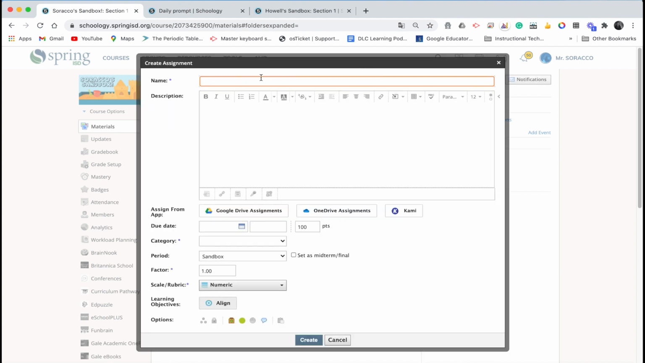When prompted, go ahead and put the name of the assignment. So for this example, Daily Writing Prompt. And a description. But we want to focus right now on where it says Assign from App. Now, what you'll need to do is click on Google Drive Assignments.